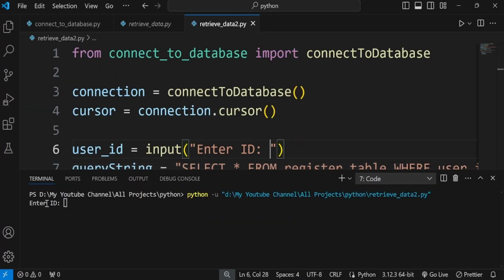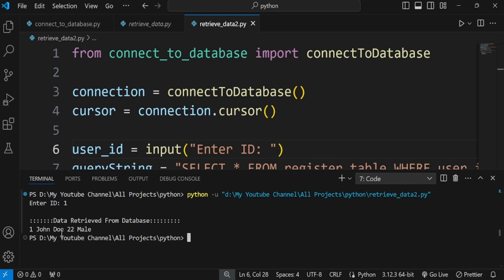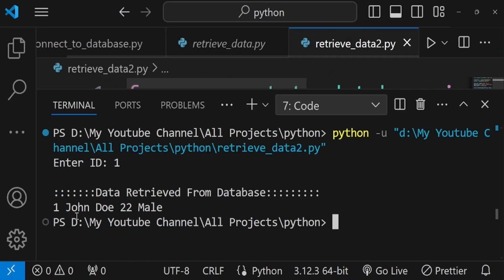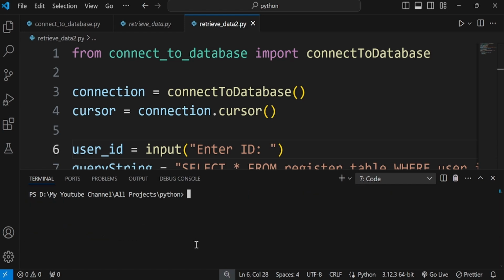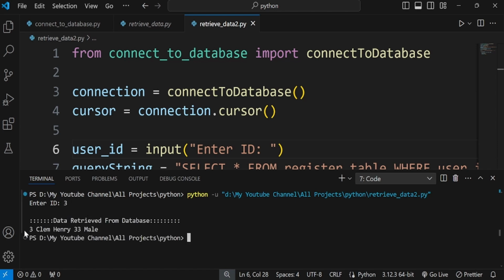You see that it displays number 1, the data that pertains to that user ID known as 1. If you go back, let me clear this screen out and run it again, then enter a different ID now. I enter 3, and you see that it will not display John anymore. It's now displaying something else. It is a different user altogether. So that is how it is.